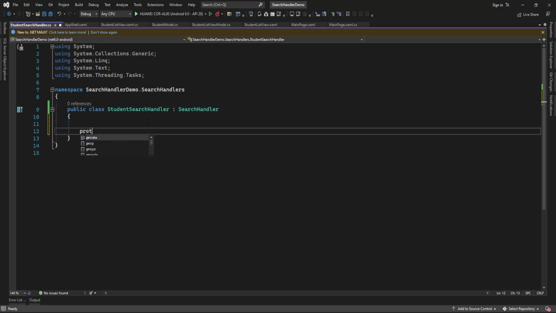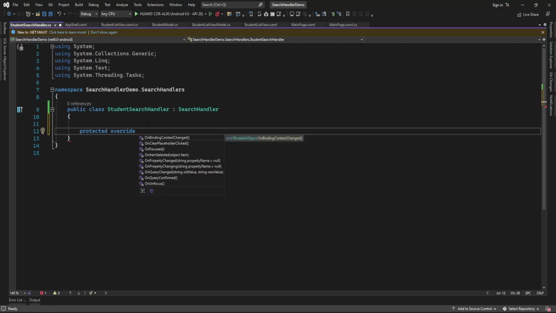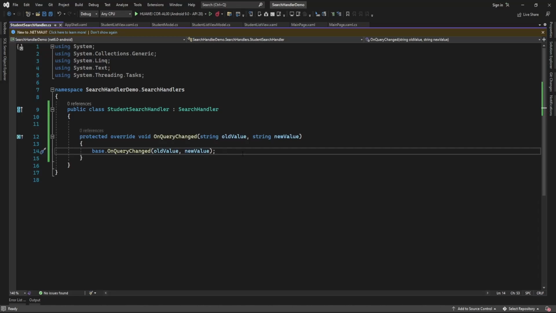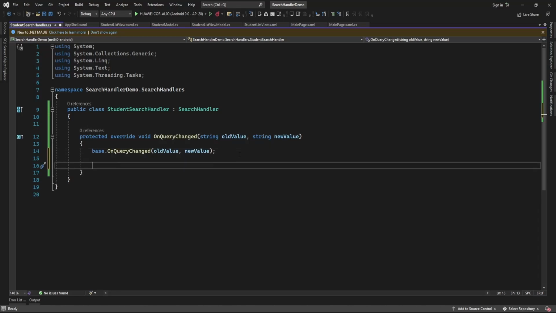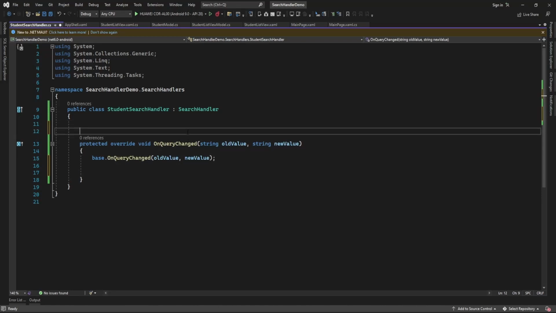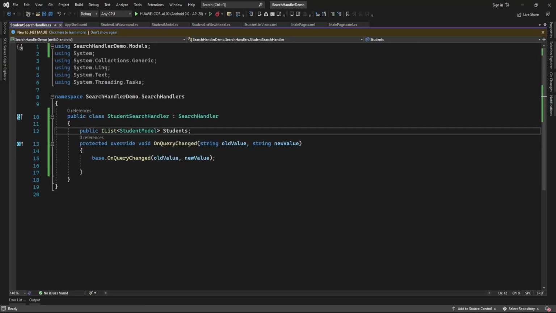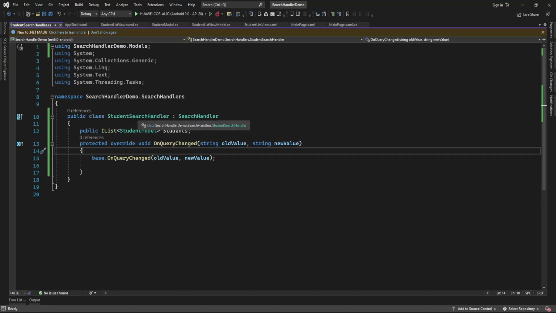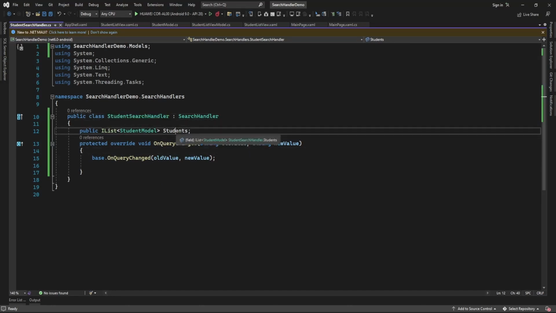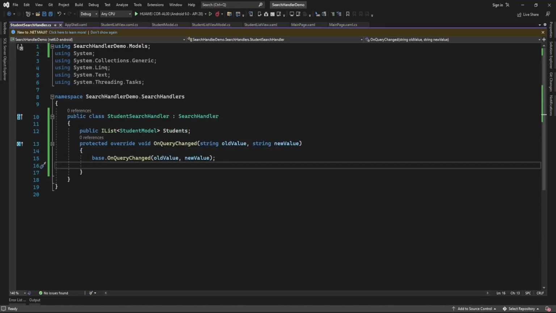So let me override one method, OnQueryChanged. Here let me also access a list of students. When I implement this search handler, at that time I am just going to pass a list of students here, and when I search, this OnQueryChanged method will execute.